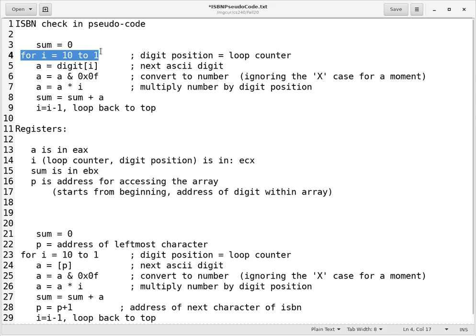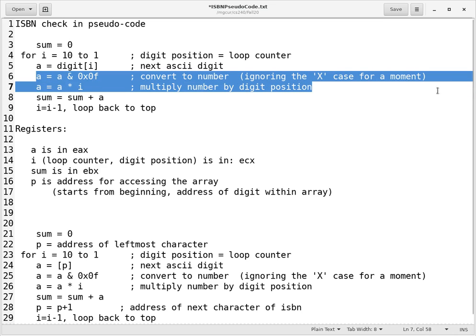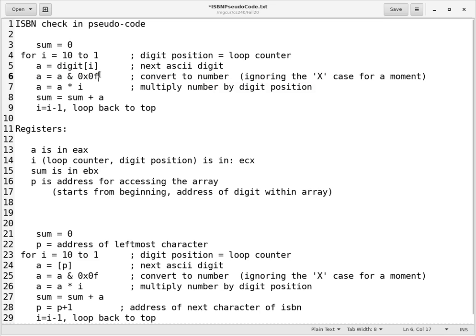We know we have to loop 10 times. And the first digit is number 10, and the next digit is number 9, like that. So this is a loop that counts down from 10 to 1. Inside the loop, we grab the ith digit, where the 10th digit is the leftmost digit, but we'll get to that. We know that we can convert an ASCII digit to a number, because remember it starts out as ASCII.